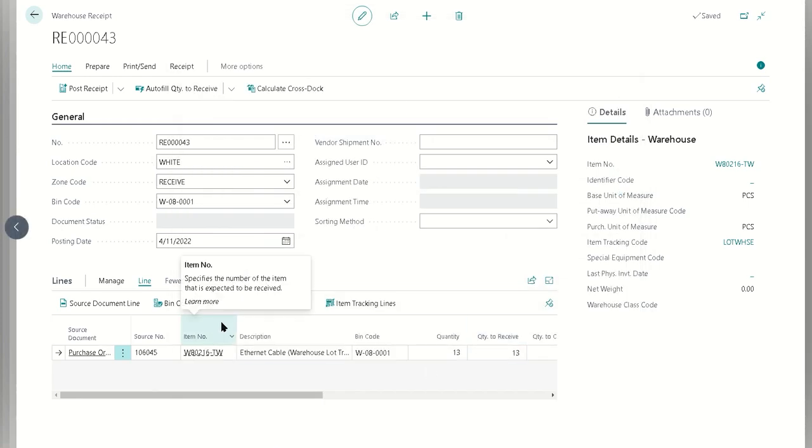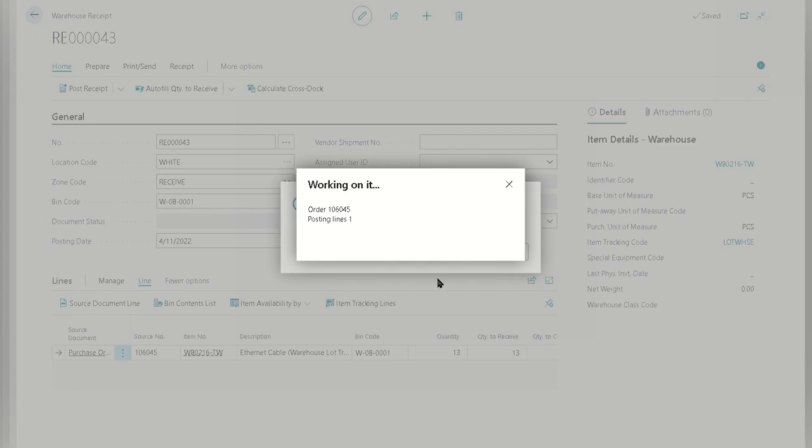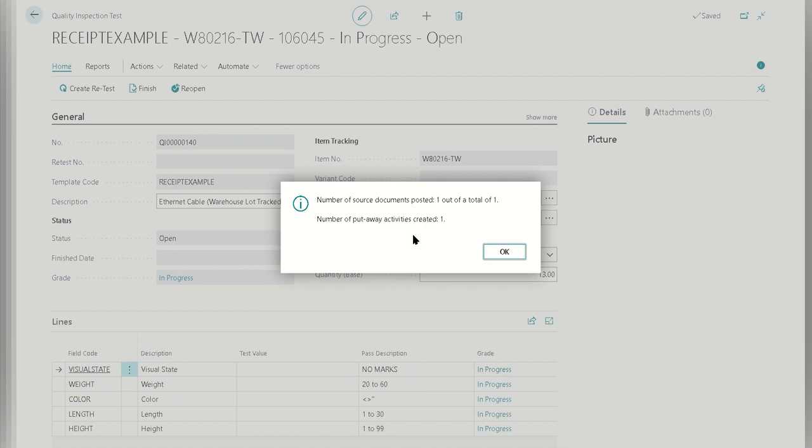Okay, so now we're going to post this receipt. What should happen is when we post the receipt, it should create that quality inspection test for us automatically. And we see that it created a put away for us because that's how our location is configured.